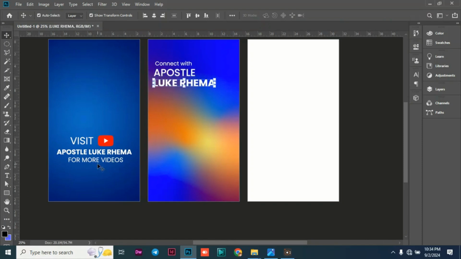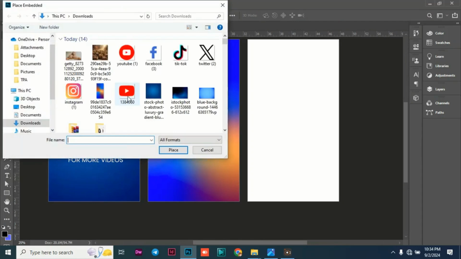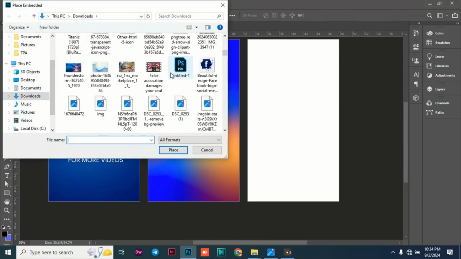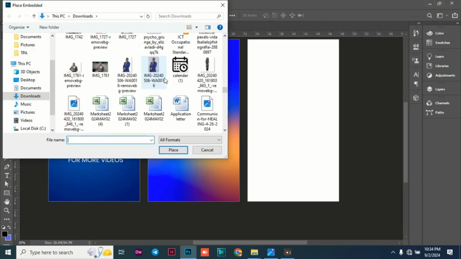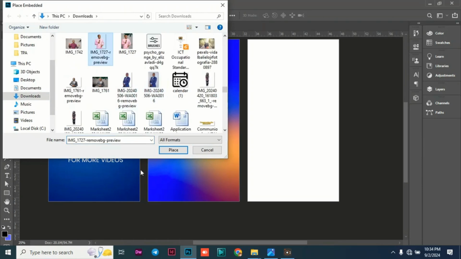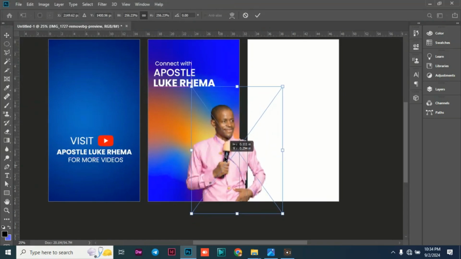So the next thing to do is just to bring in the photo. The photo is here. So file, embed, and then you want to bring in the photo of him. So we have the photo here. You can bring the photo of yourself or the man of God that you're trying to promote.